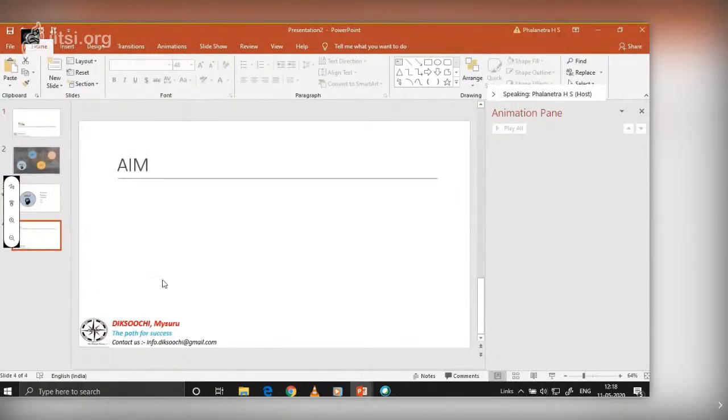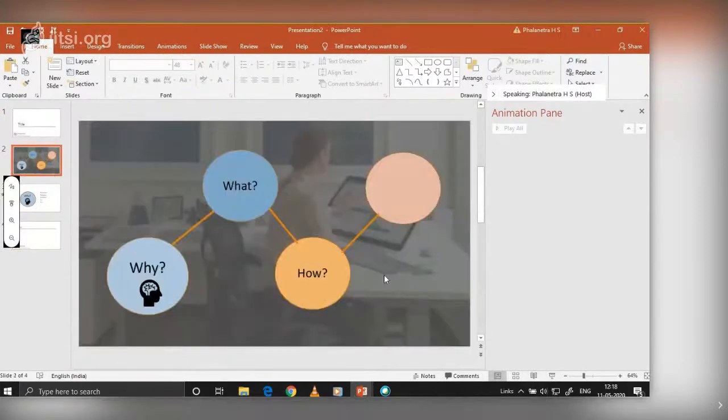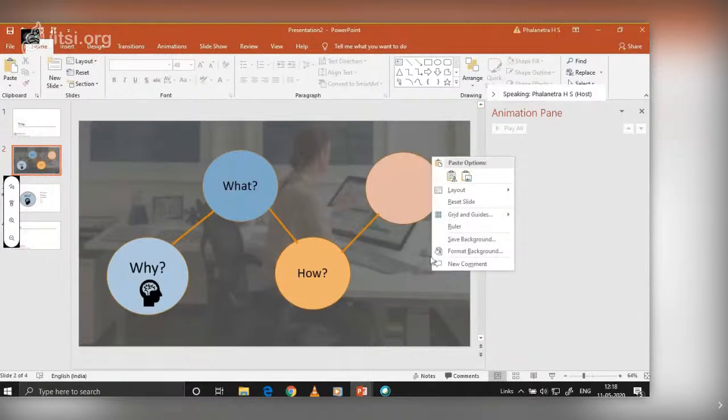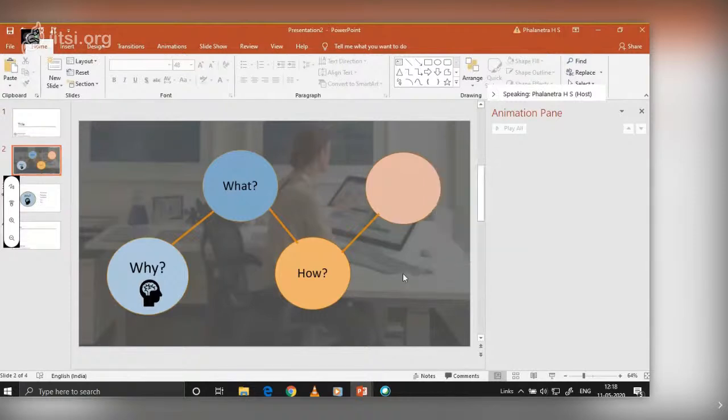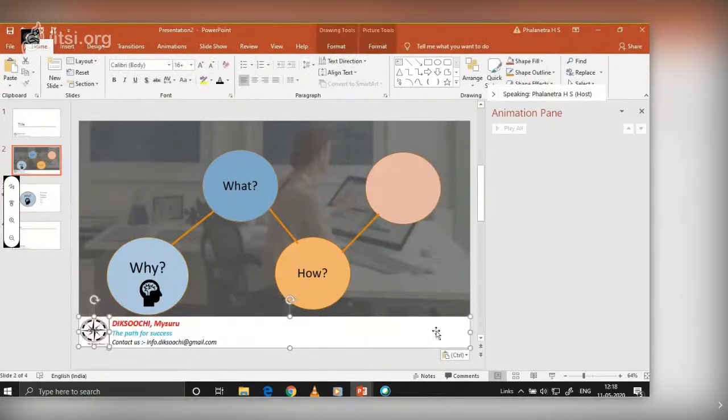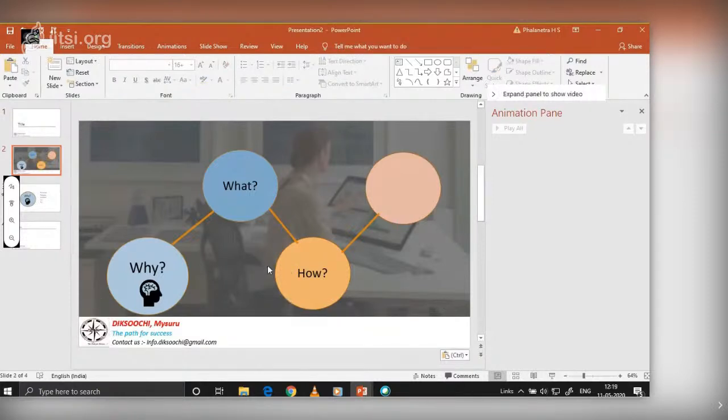Those main slides that we have made will be having it. Why not this slide? Because I have already added the image in the format background, hence it is not available here. But I can also add the same thing over here just by using this. So like this, you can add many different things over here.